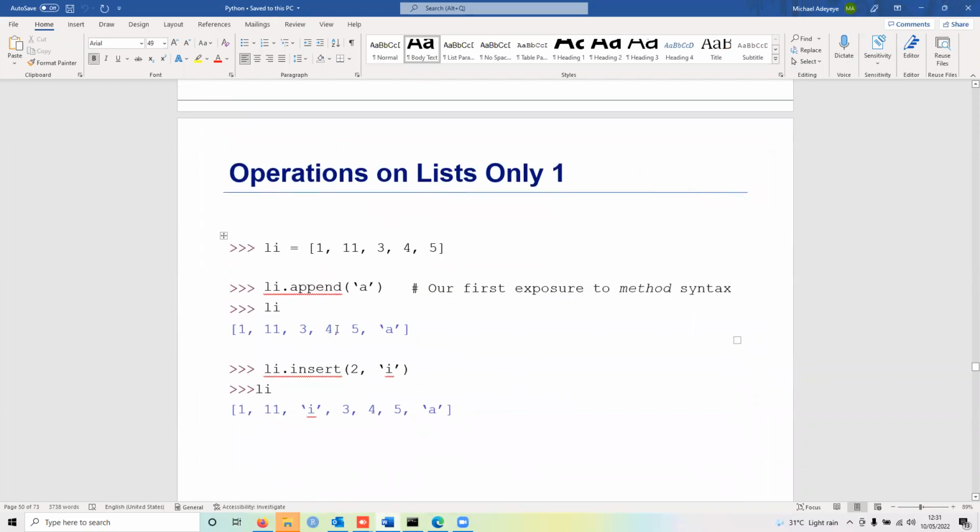So I've talked about this append, insert. You can append, you can insert. For insert, it takes two arguments: the position you want to insert to and what you want to insert. For example, we are inserting into the list, into position 2, 0, 1, 2. So to insert here, you see 0, 1, 2. It has inserted it there.